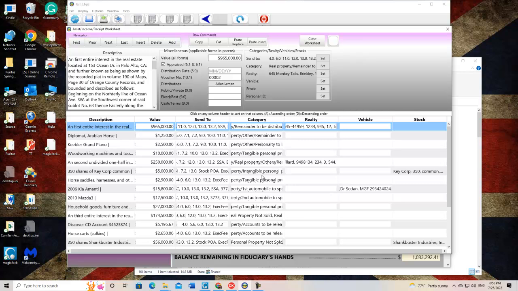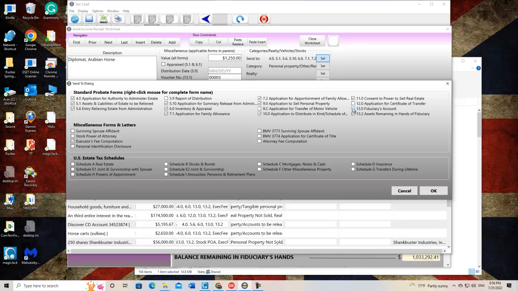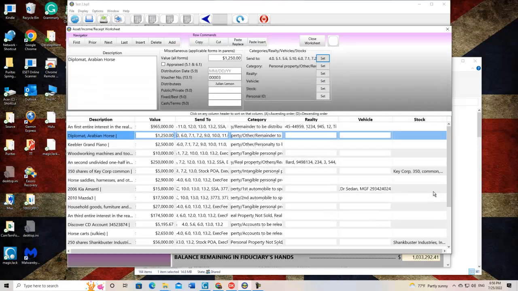The other way to do it is, let's say that this Arabian horse named Diplomat was distributed in the first accounting. As an alternative to simply deleting it, I can just go to the Send To and uncheck it. As you see from Form 13.0, now it's not going to show up in the next accounting that I file. And that's the two ways that you can get rid of those.